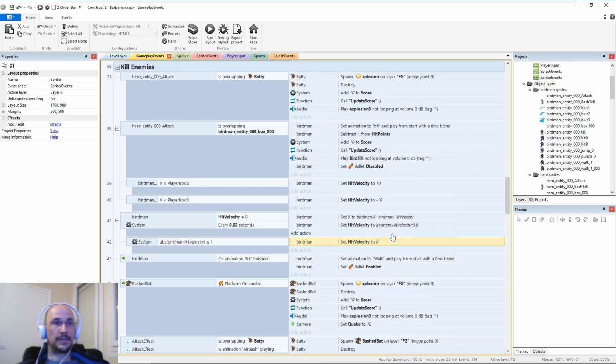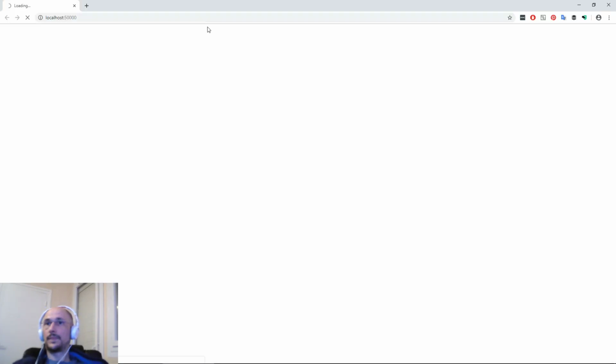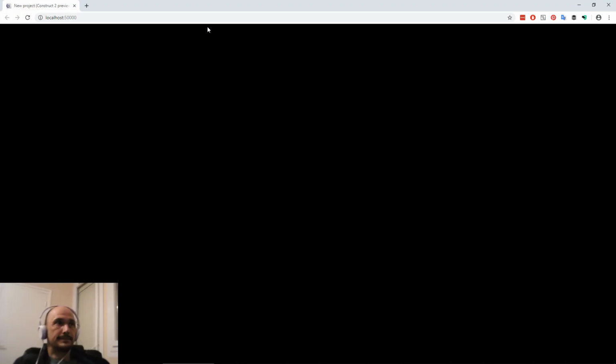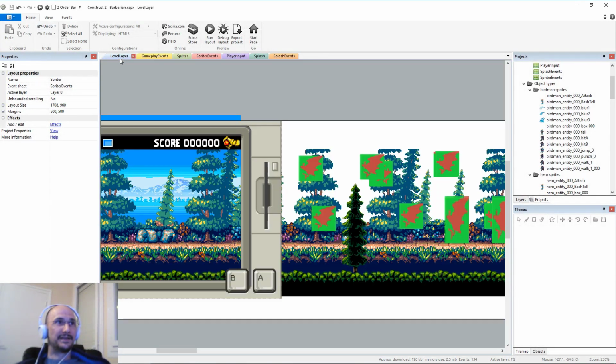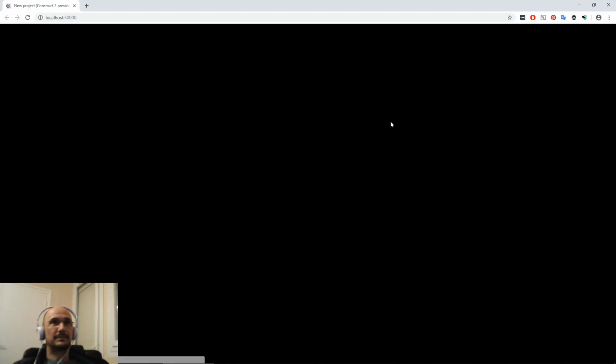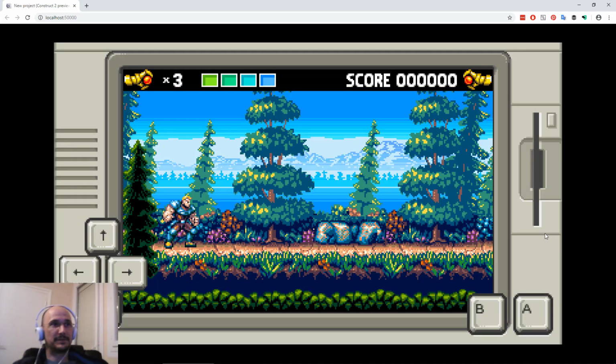That way his velocity will stop. Okay, let's see what's happening so far. I'm going to save my progress, run layout. Hate doing that. Okay. This time for sure.